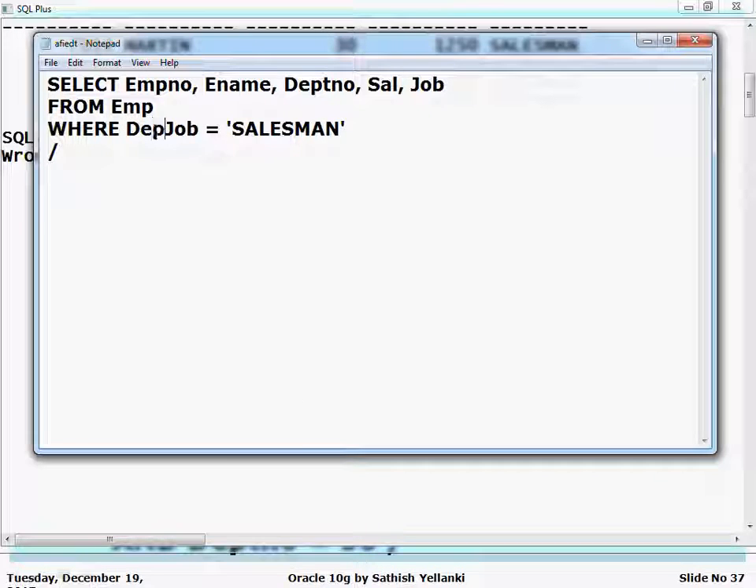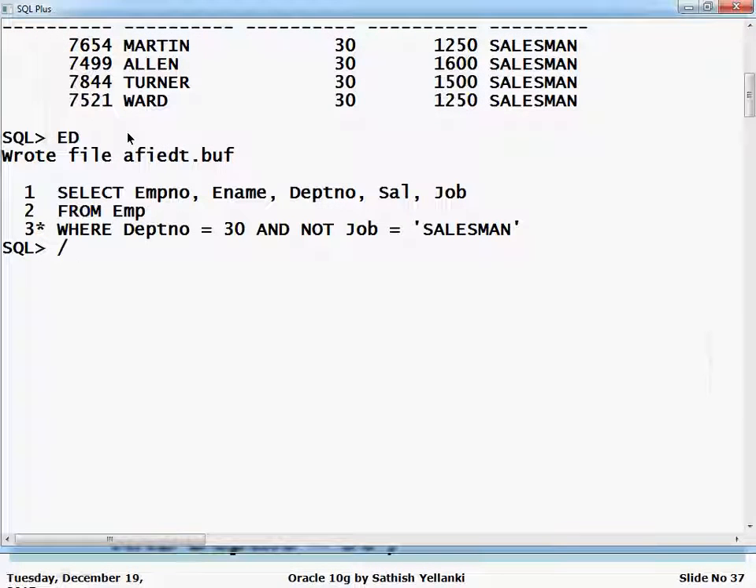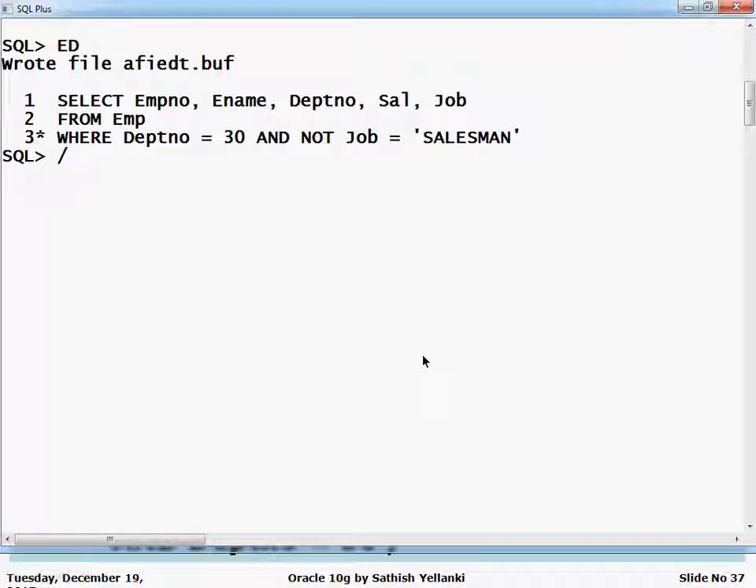Now, I am saying where department number is equal to 30 and not job equal to salesman. Whenever I say this, which data are we expecting? Other than department 30 salesman. In department 30, I have a total of 6 employees. How many are salesmen? 4. So I should get how many employees now? 2. Now that's where our logical mismatches will start.